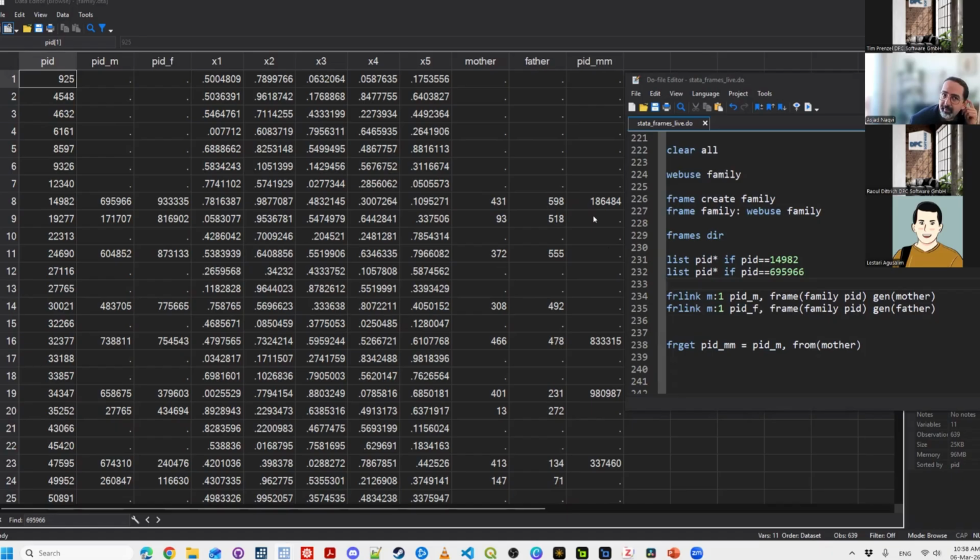Again, one needs to wrap one's head around the logic of this, but we are now doing much more complex merges across frames by linking them together. And this allows us to do many other things. We can also get variable names, so we can get x1 to x4 of the mother into this variable, and x1 to x4 of the grandparents. And then we can start building more complex data sets as we go on.